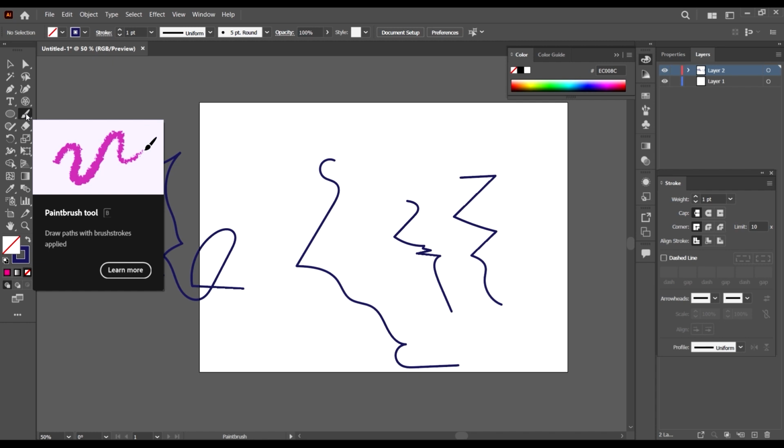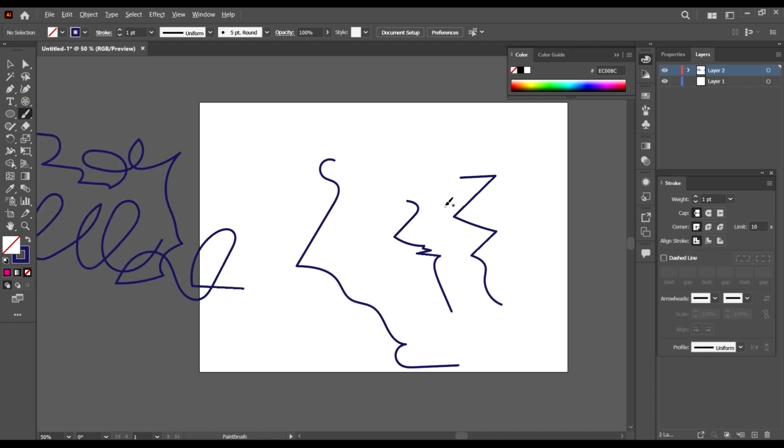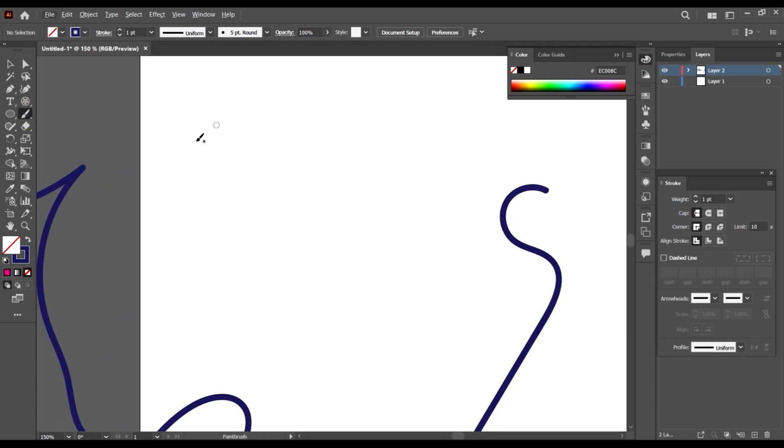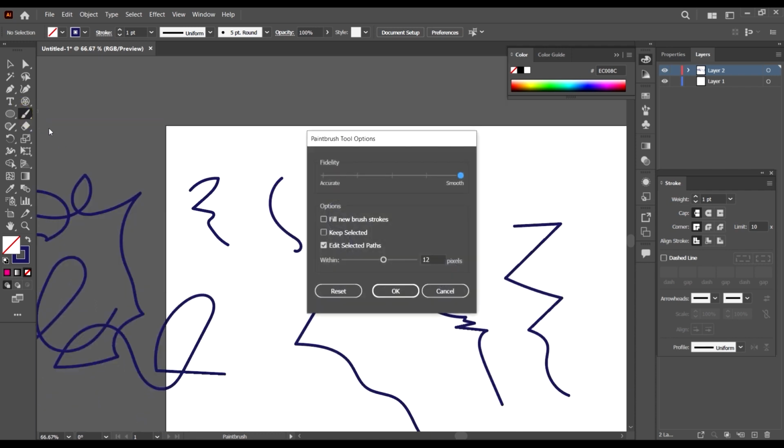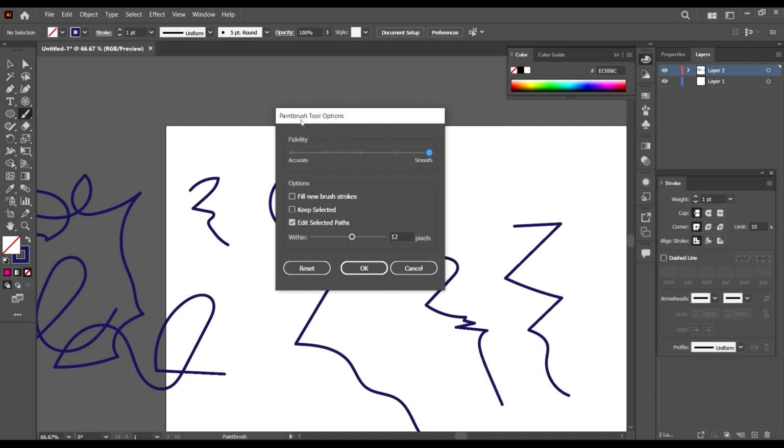So for the paintbrush tool, this is just what it does, right? It gives us the ability to draw out stuff, and it also has its options. When I double click on it, we're going to have the paintbrush tool options.